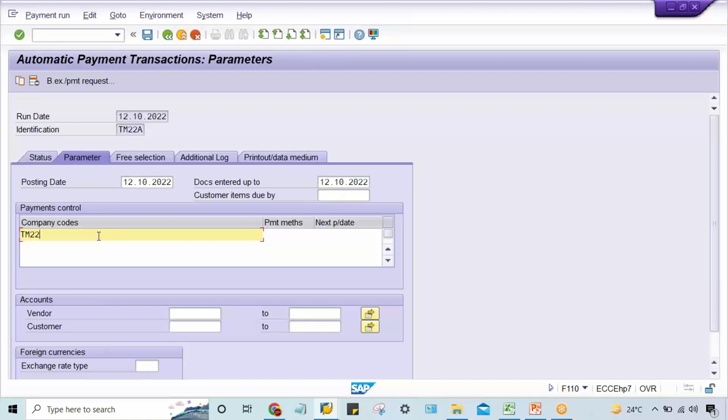Give your company code, which payment method, and what is this next payment date, guys? Next payment date means when we are going to run the next automatic payment program, right? So that is going to be specified. Now let's suppose today is 14th, 2022. It doesn't mean that the next APP I'm going to run on 14th itself. You can run on 13th also, there is no problem.